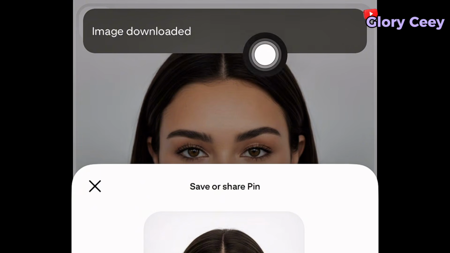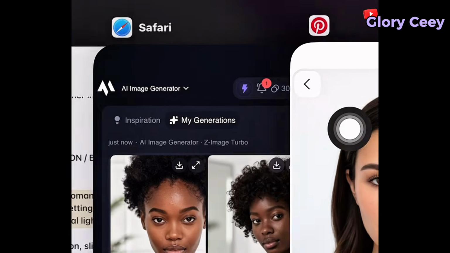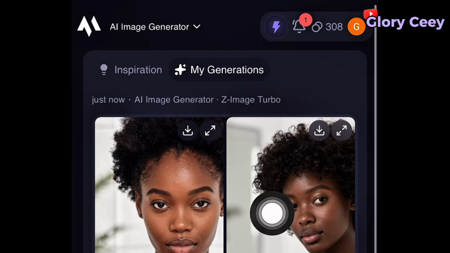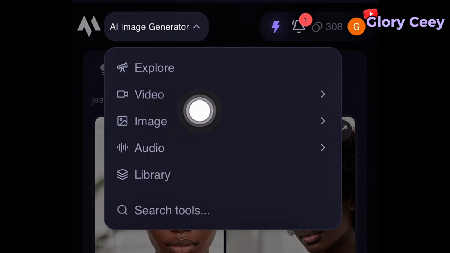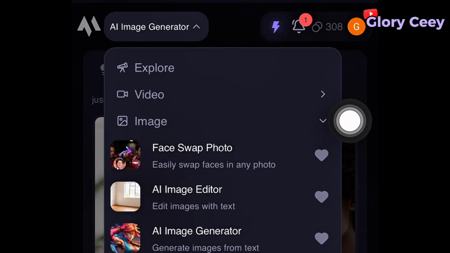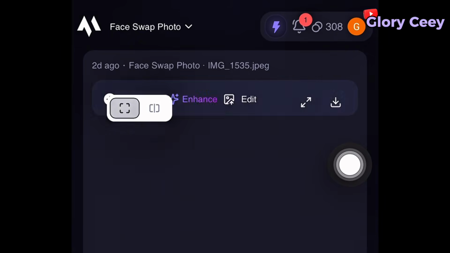Okay, so you can see the image downloaded. The next thing I'll do is go there. Okay, and then I'll go back to this place where you can see image generator. I'll come here to where I have image. All right, so you can see face swap photo. Just tap on face swap photo.